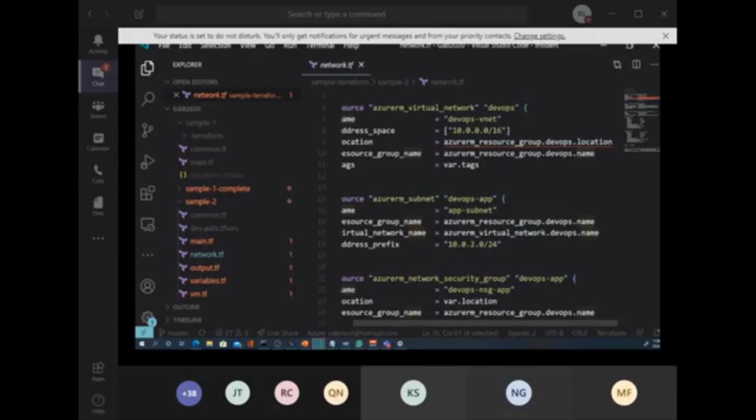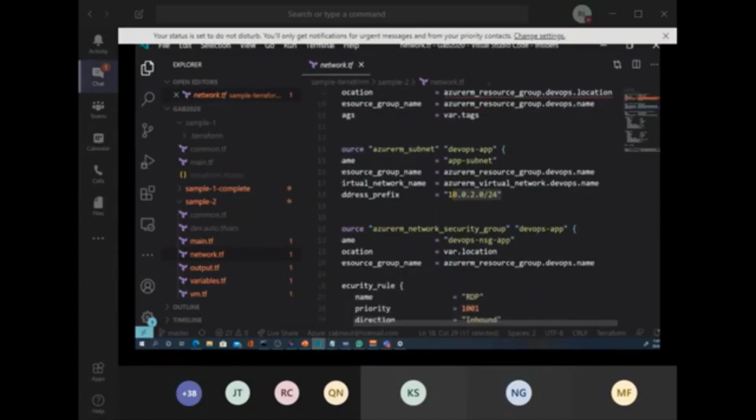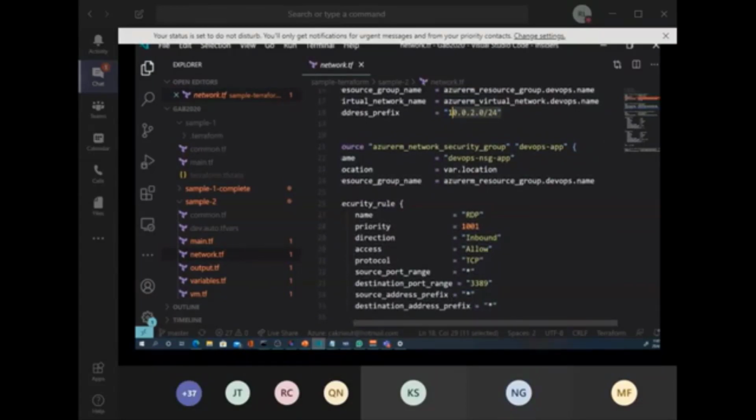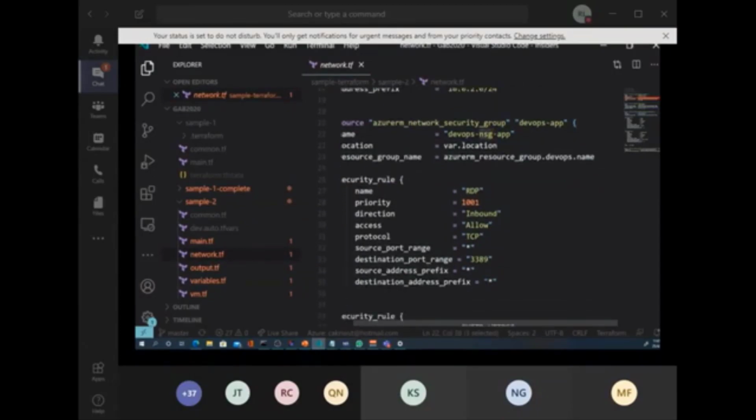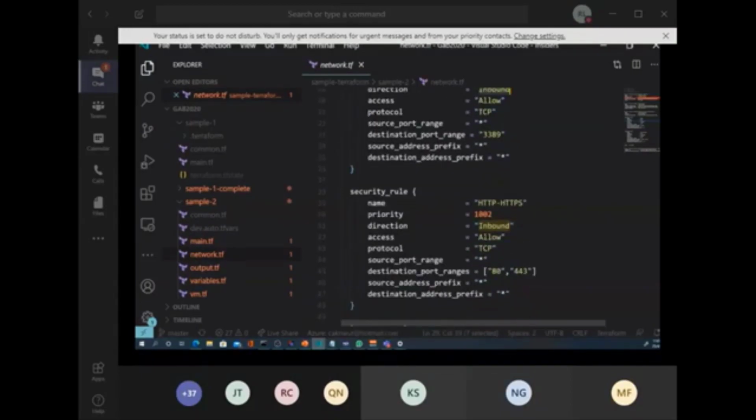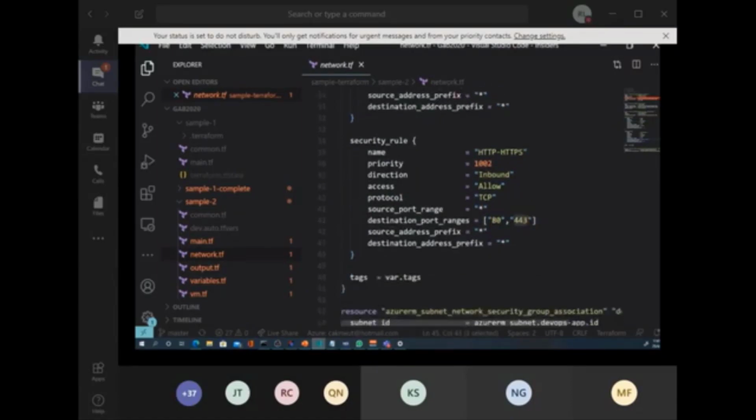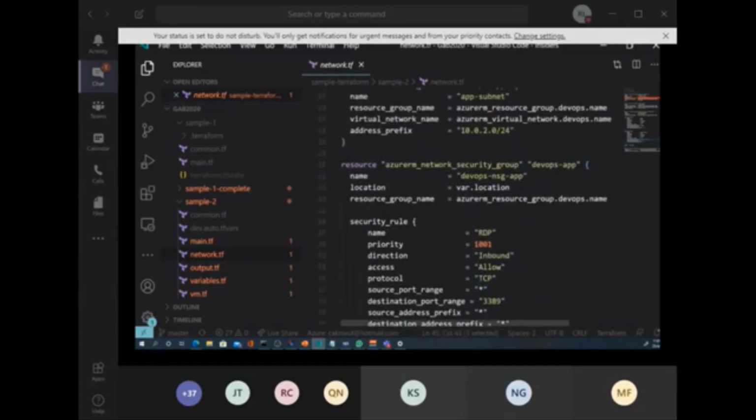And then I will create an app subnet. The app subnet will have the IP of 10.0.2.0/24. Okay. And then I will also add an NSG, network security group. In this NSG, I would like to allow RDP to go in. So RDP traffic, port 3389, protocol TCP, inbound. This one will be allowed to go in. And then similarly, because it will serve HTTP or HTTPS, I allow HTTP and HTTPS on ports 80 and 443 inbound TCP, right? So this is my definition of the network security group.